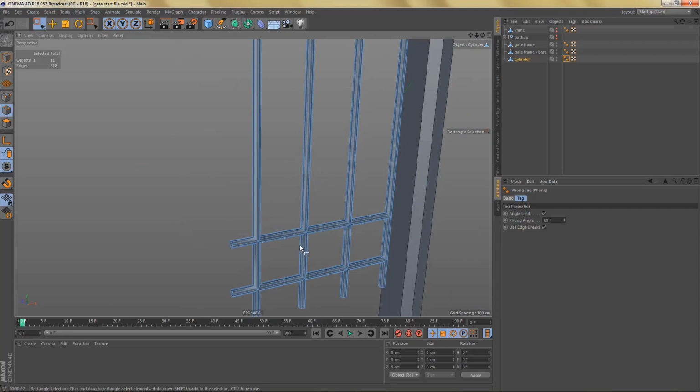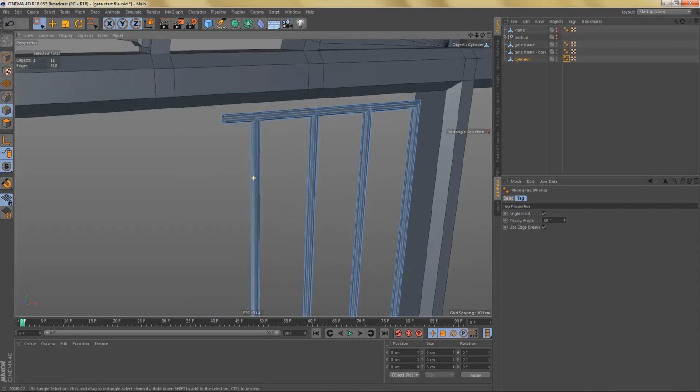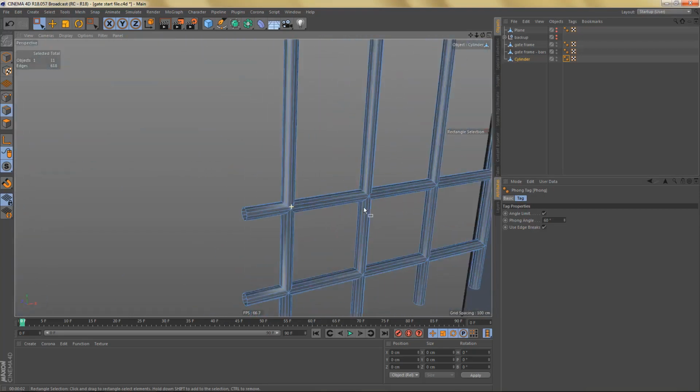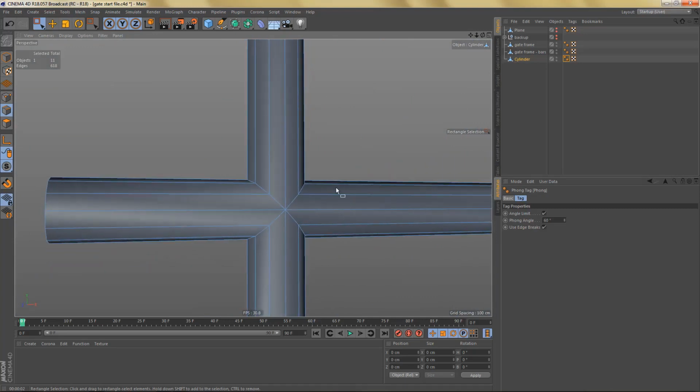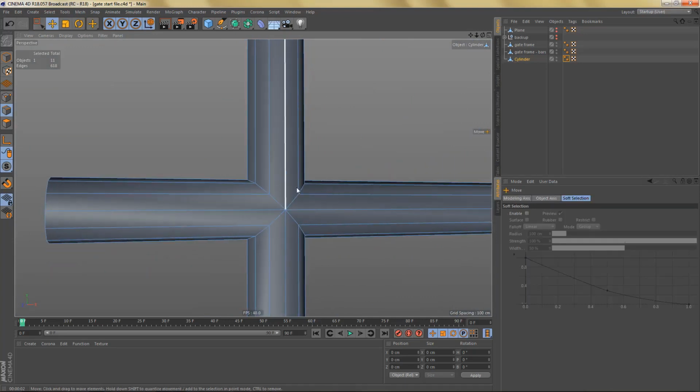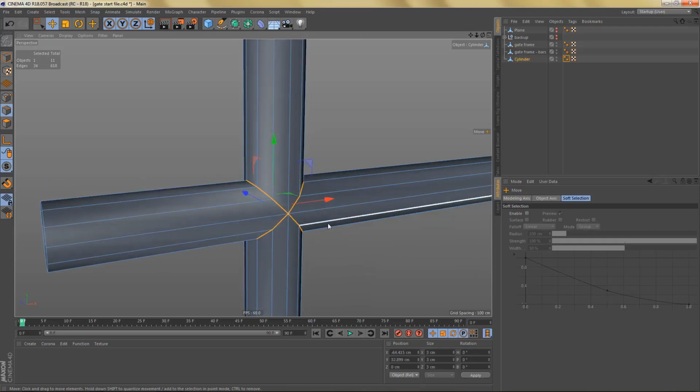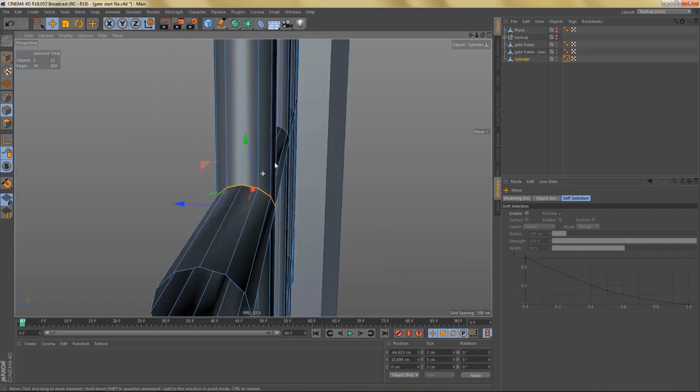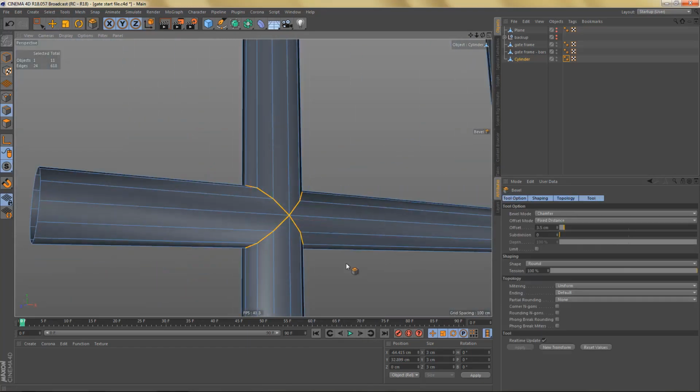So that's one of the disadvantages of doing the object like this. But what we could try and do is select these edges here and bevel them. That's going to increase the polygon count, but I think it's going to make the object look a lot better.